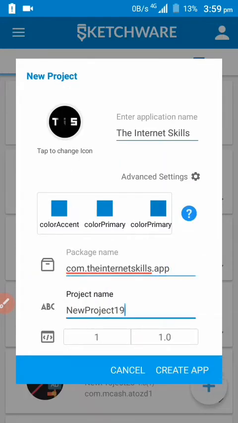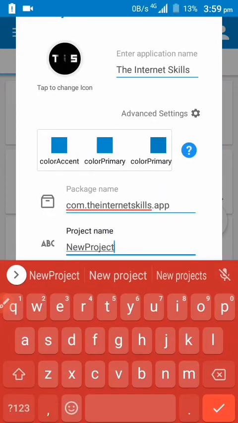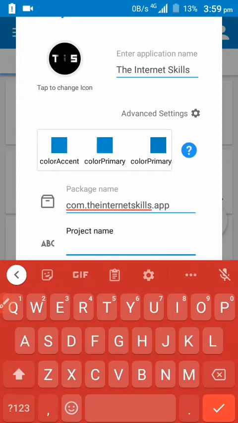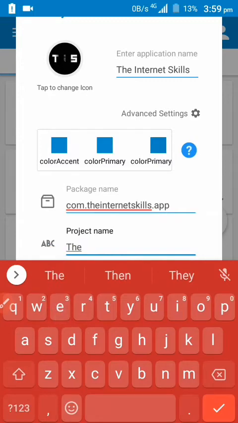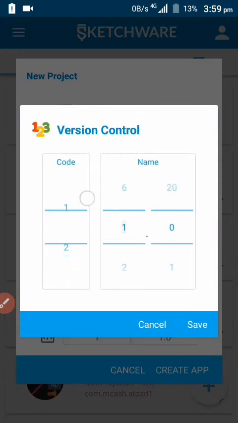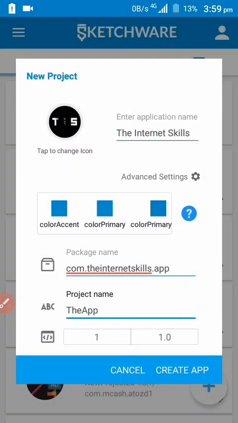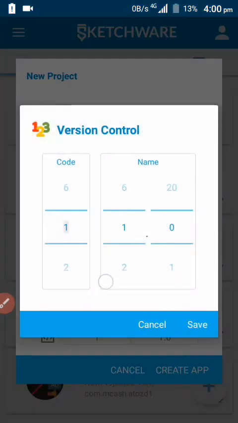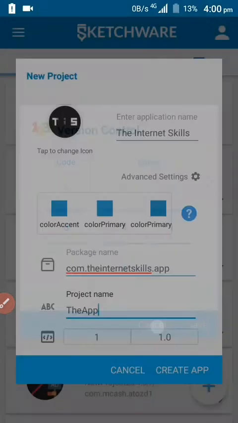So this is the project name. This one does not have anything to do with your app. This is just the name that you can use to save your project on your Sketchware. So you just name it the app or another thing. So this is the version control of your app. You can control the version. Maybe you made version 1 earlier, you can come here to increase the version, so to make updates of your app. So this is the version code, and the version name. So then after selecting, maybe you choose 1.3 or 2 point something, then click on the save button. So let's go back.